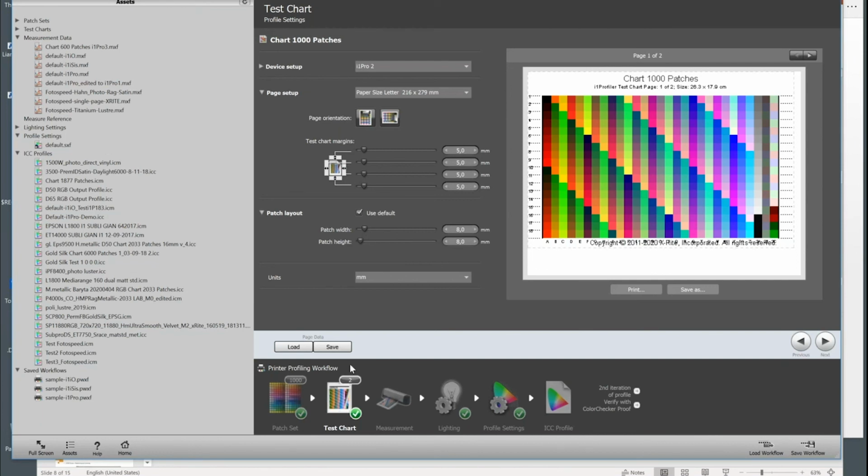So the first question, it's not possible with i1 Profiler to create black and white profiles. In fact, it's not possible to create pure gray profiles. Usually these profiles are also RGB or CMYK based, but the profile's gamut is built just around the gray axis of a color space. We have another solution for it. It's called i1 Studio, where it is possible.